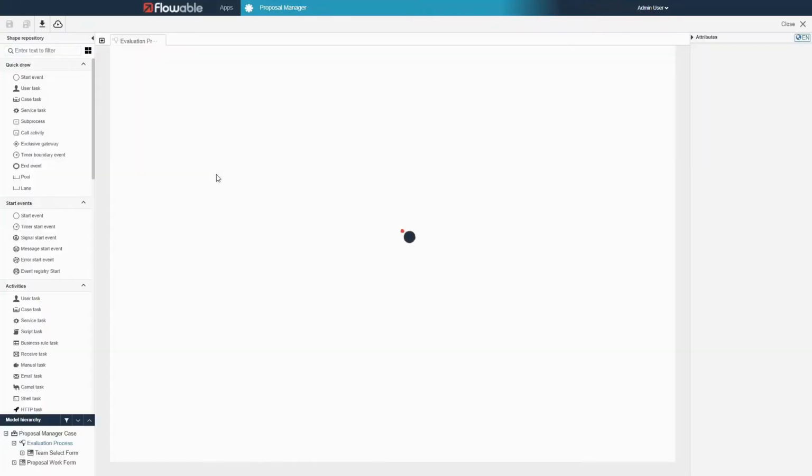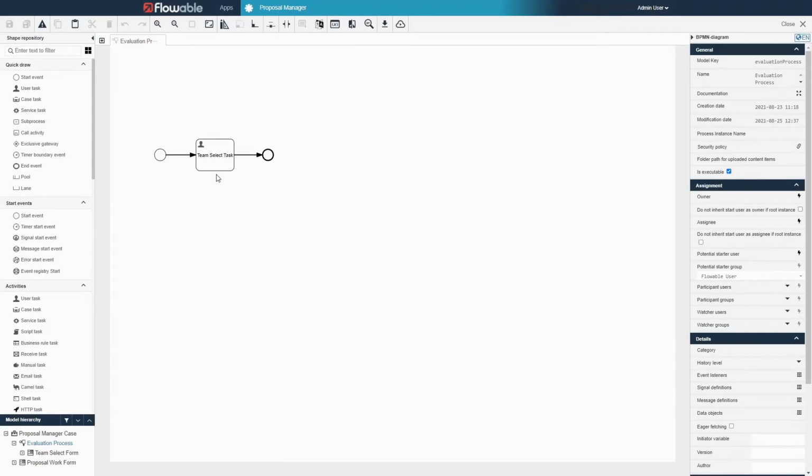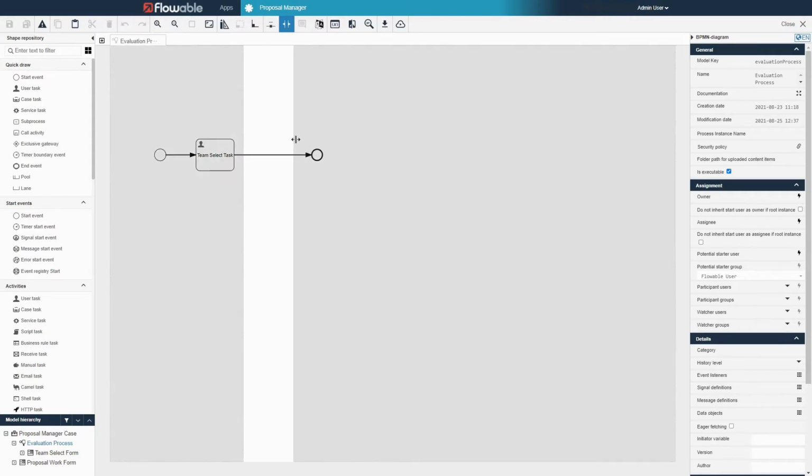If you don't have enough room to drag another activity after the Team Select User task, you can select the Change Position button found on the toolbar at the top of the editor. Click somewhere between the Team Select task and the End event and drag to the right.